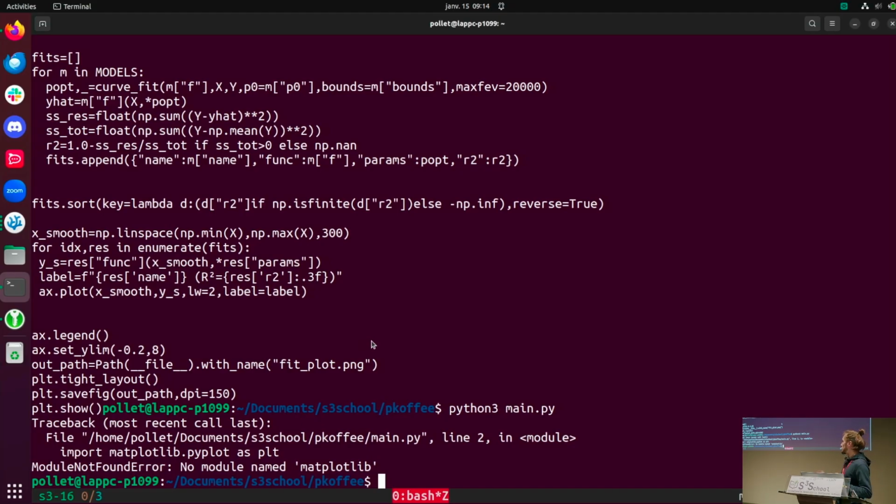So apparently we're missing a dependency, matplotlib. So how do we install dependencies? Python has a dedicated package manager, which is called pip, so we could try to use this, but let's see first if we have it.